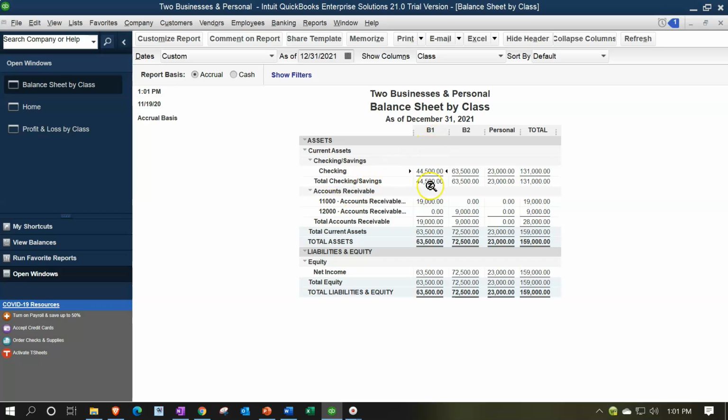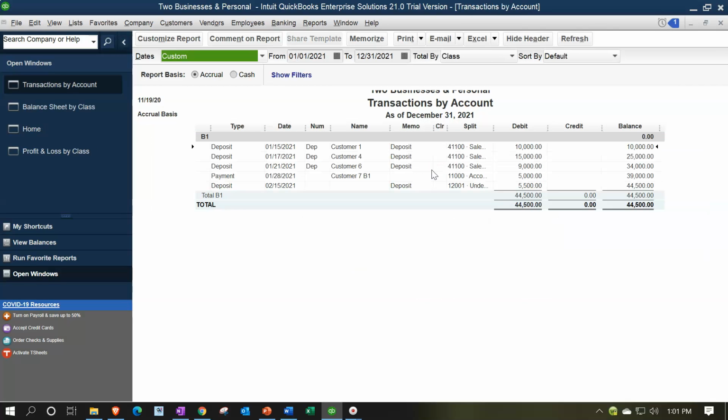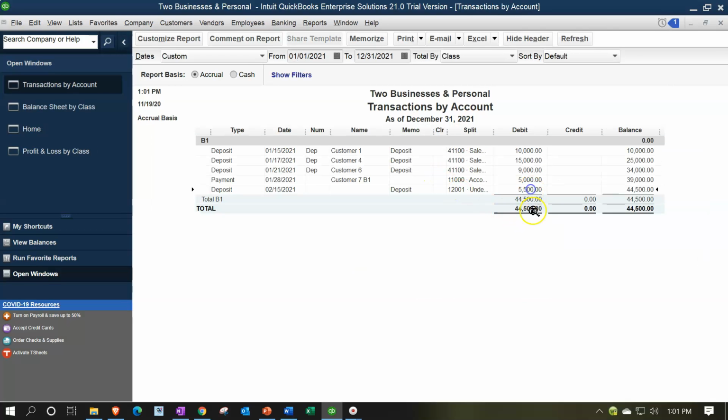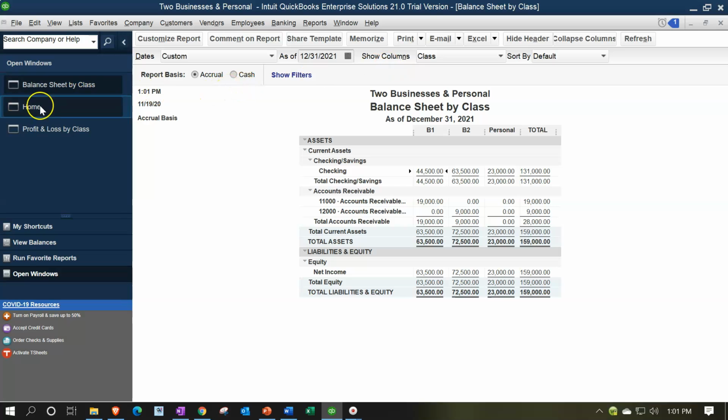And then in the B1 column, if I double click on the checking account, we now have the deposit of that $5,500 on 2/15. Let's do it again. I'm closing this back out. Let's go back to the home.